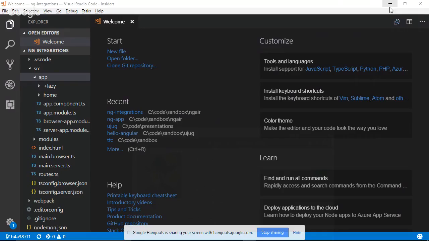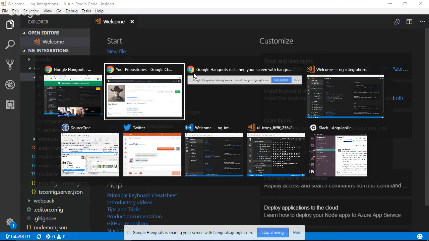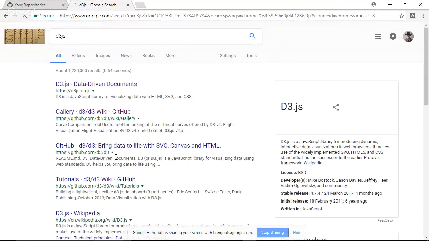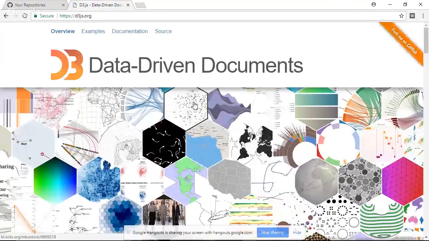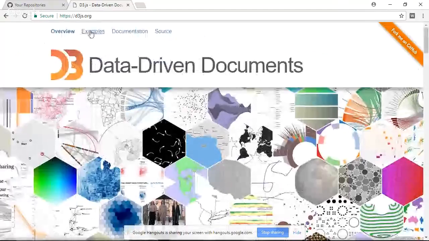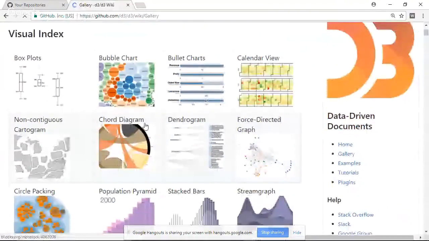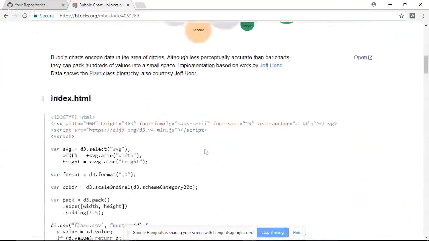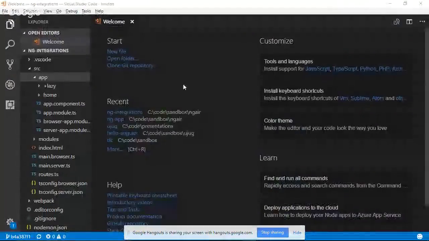But we'll go ahead and get started here. So this is just the Universal Starter, as I said. I haven't done anything special with it yet. So the first example I wanted to cover is D3. Who here has worked with D3 before? Yeah, everyone. It's a pretty awesome library. And I just went and looked at these examples here, and I thought it'd be cool to do a bubble chart kind of like they have here, but do it as an Angular component. And so that's going to be our first example here.